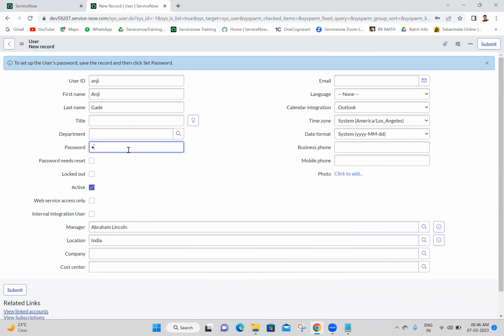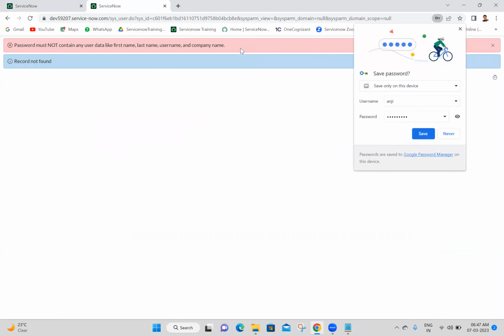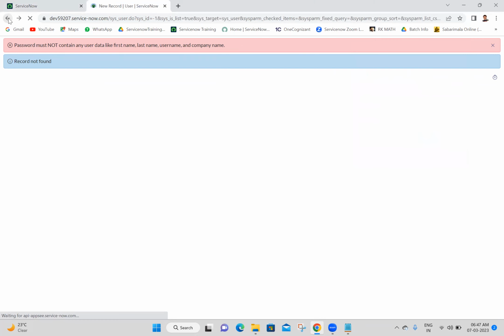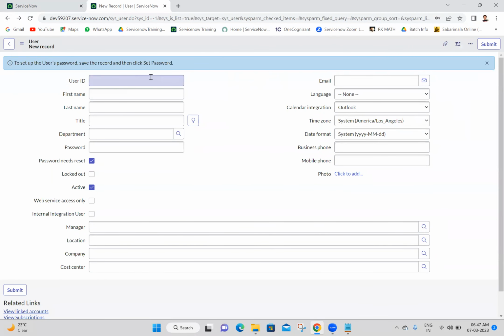For the password I will first give admin@123 with a capital letter. I'm keeping password needs reset, because once the user logs into the system, he has to change the password, so we have to provide the option to change it. Email I'm providing like ng.gad@gmail.com, and mobile phone 9640374611. I'm simply saving it. Oh my god, wait, we got an error: the password does not match the password criteria.